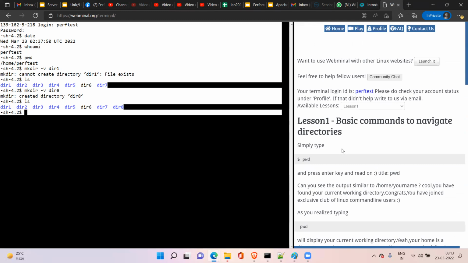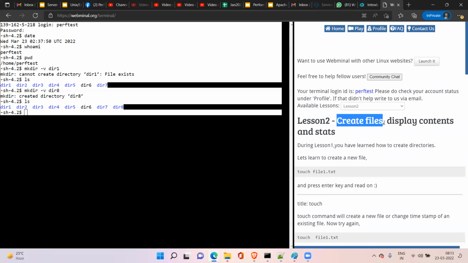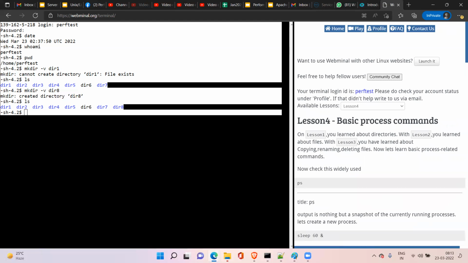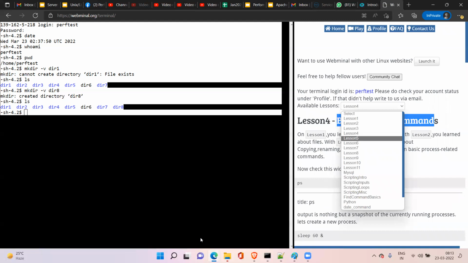And you can see there are a lot of lessons here. This is basic commands to navigate directories. Next, if you go to lesson 2, how can we create files, how to display contents and stats. You have a lot of lessons here. Copy, rename, how to copy, rename, delete files, that is lesson 3. And lesson 4, basic commands. Linux is a separate chapter, Linux and Mac.